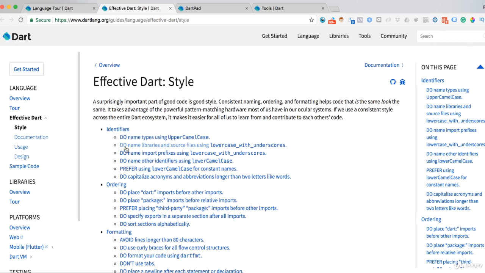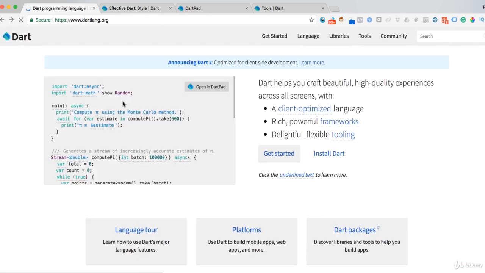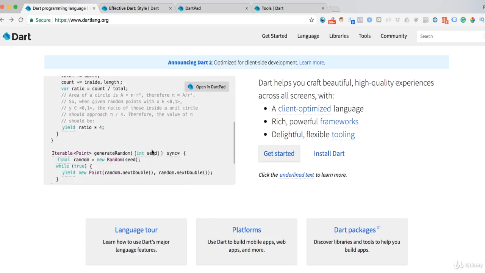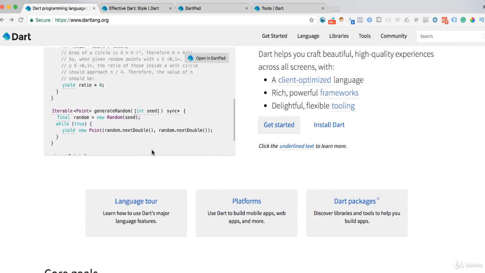Okay, this also says do name libraries and source files using lowercase with underscores. So if you look back here, they actually do what they preach. Let's go back to the main page here. See, it says dart. Everything, all the imports, these are libraries that we're importing. Notice the naming of main is all lowercase. Let's see if I can find another example here. I don't think I can find it, but in any case, you get the point.